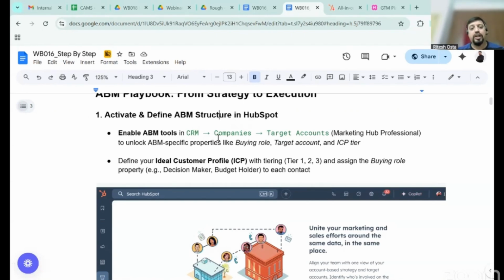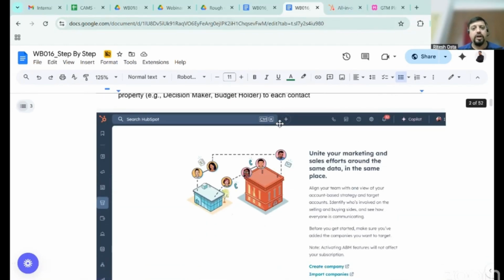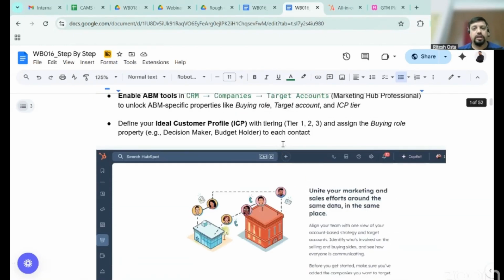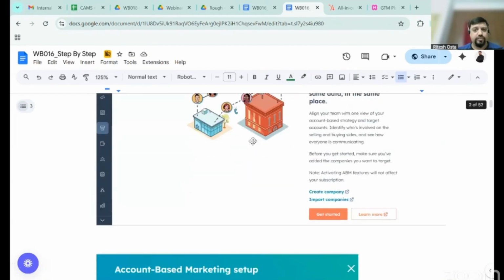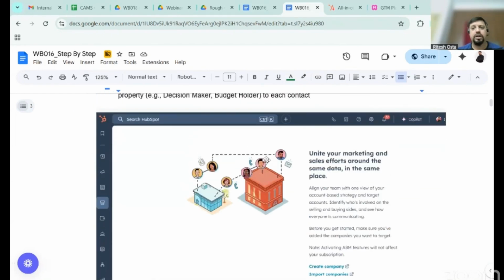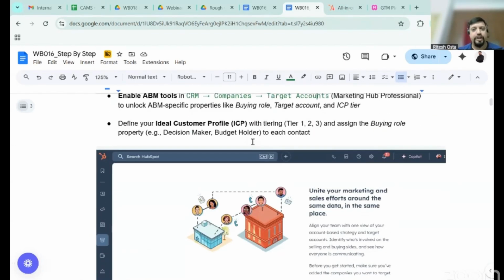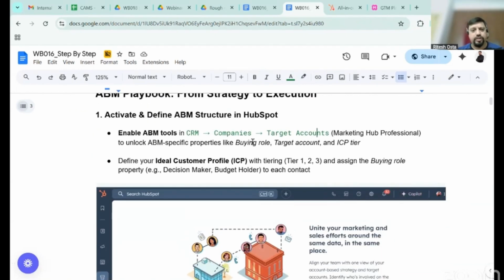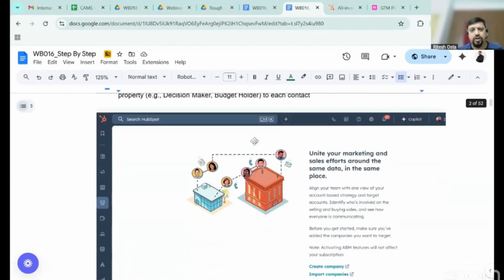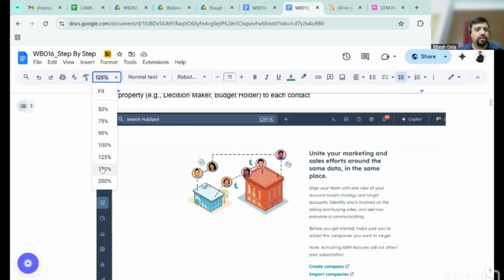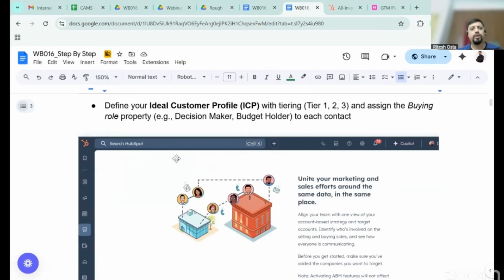Now let's talk about enabling the ABM tool itself. I'm going to show you a very simple process here. Since I've already enabled the tool in my HubSpot, I've just written the steps here. I'll go through the steps, and I'm also going to show you exactly how it looks in my CRM. Let me know if this is visible, or else I'm going to make it a little larger. I think I can do that.